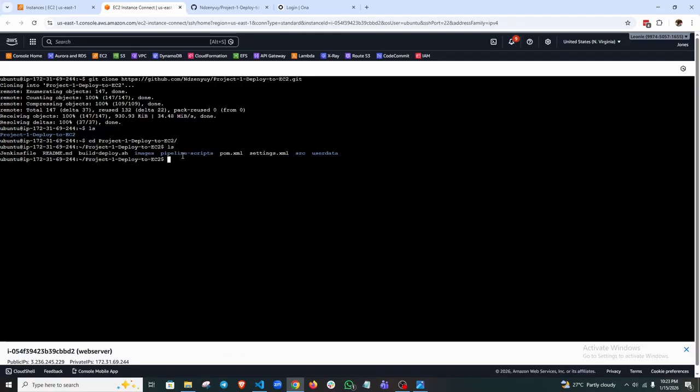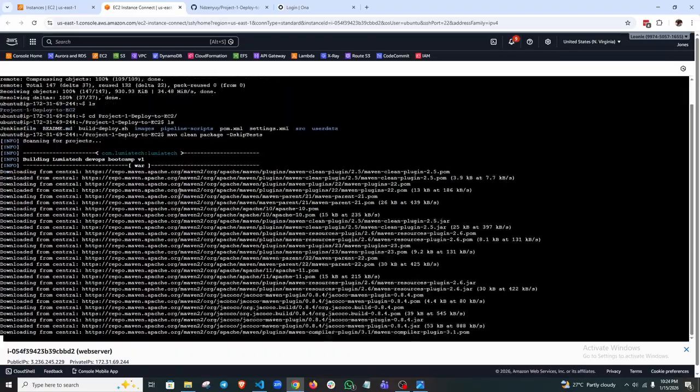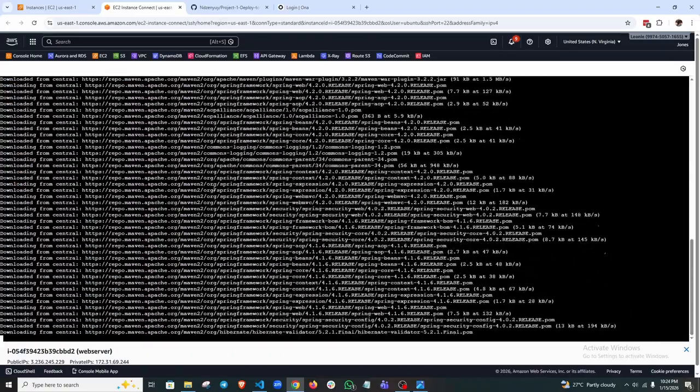ls, everything is there. Yeah, so what I'll do is that I'm going to say mvn clean package -DskipTests. So what this command is going to do is that it's going to cleanly build our artifact ready for it to be deployed.